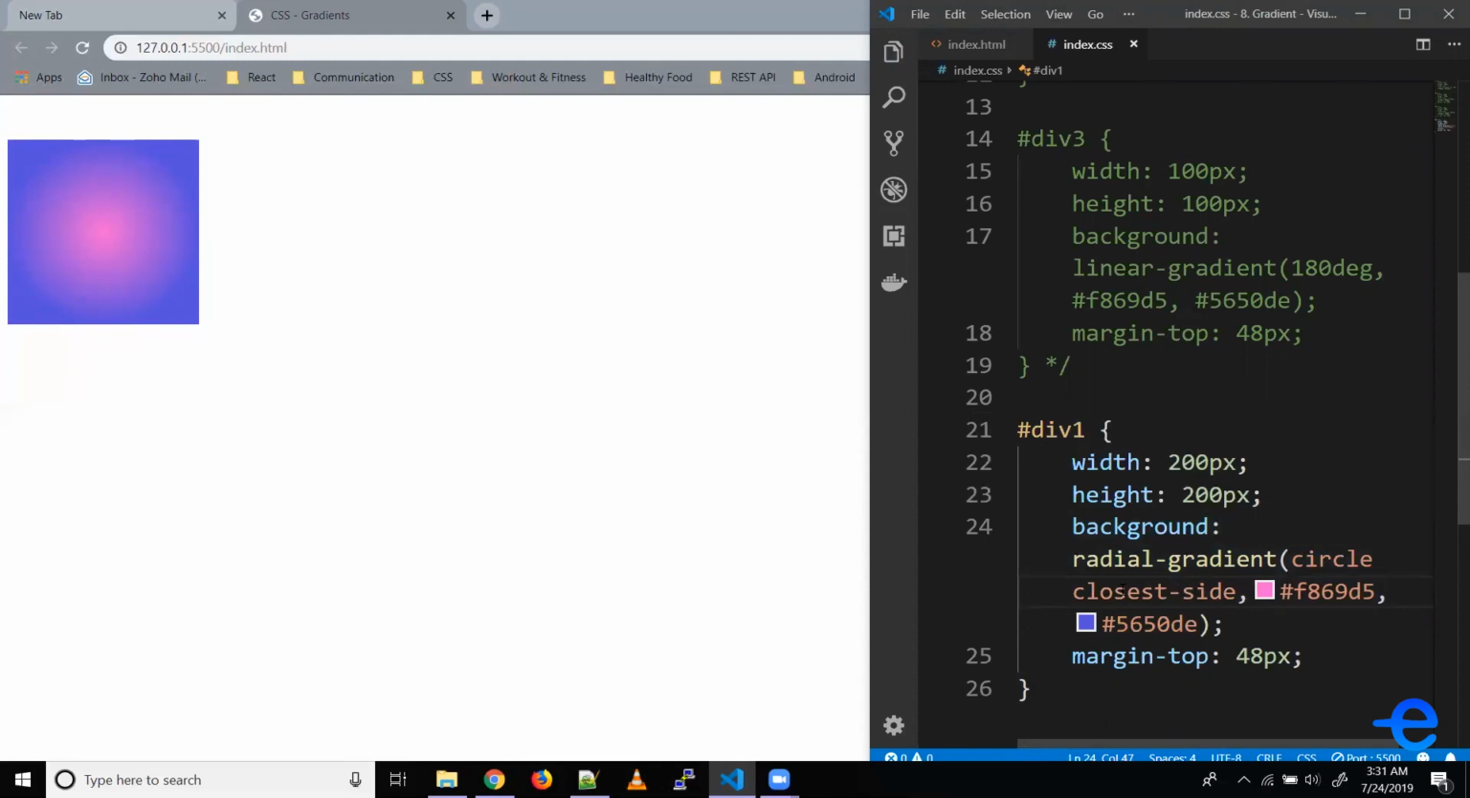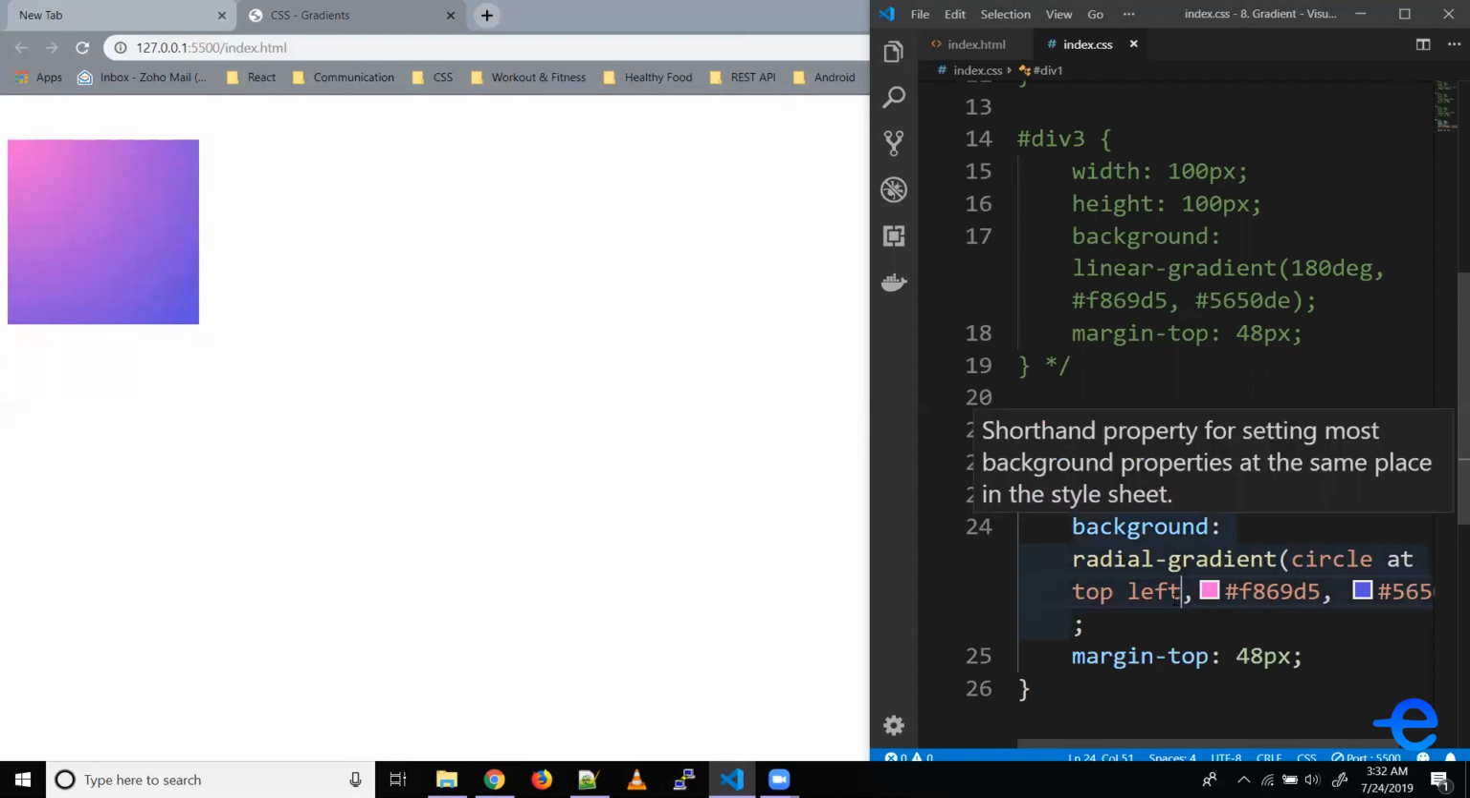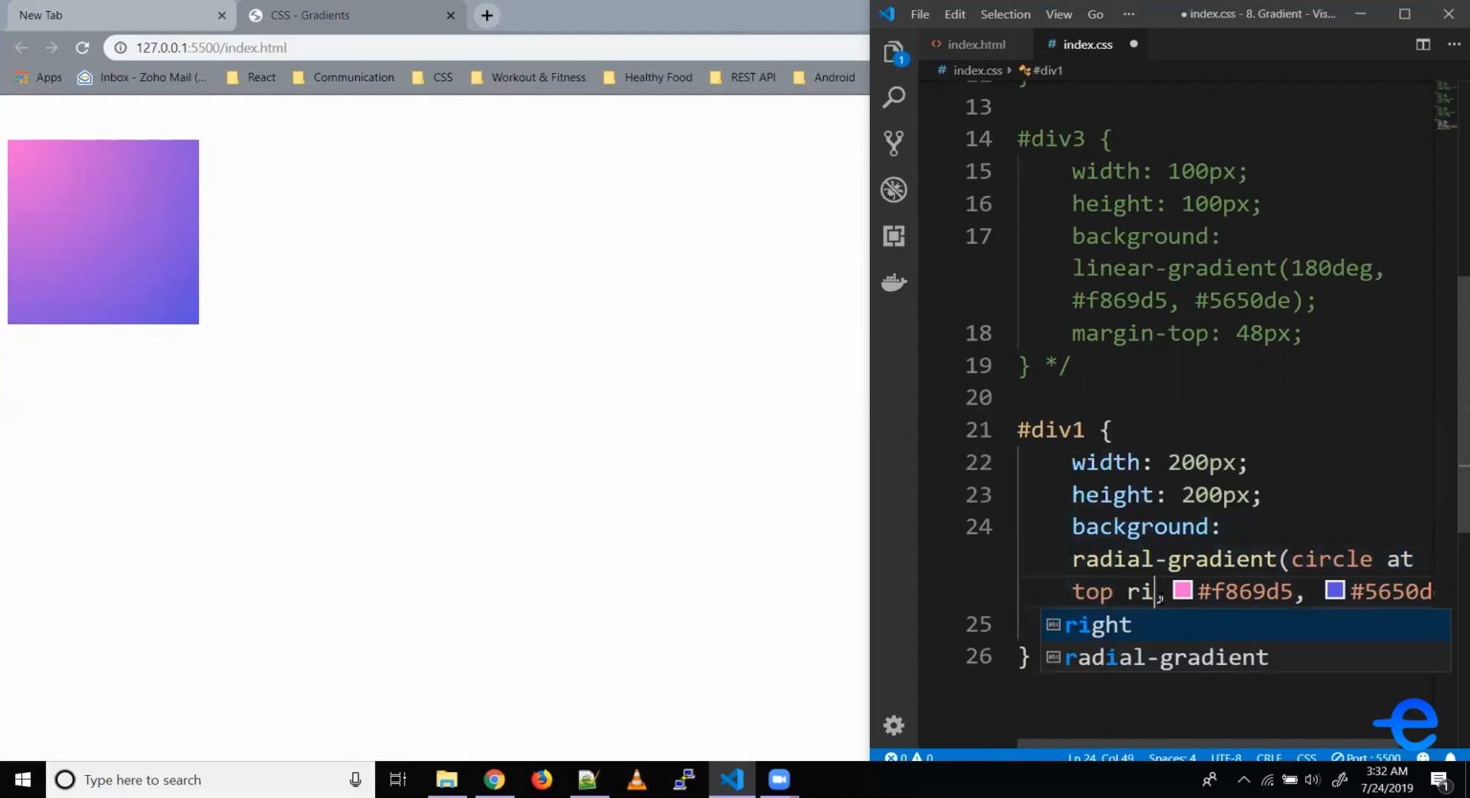Now let's try changing the position. So instead of this closest and farthest side, let's write at. So we specify where. So at, say top left. Let's save it. So now as you can see, the center of our gradient is on the top left corner. Similarly, say we wanted it to be at top right. So we could simply change it to top right like this.